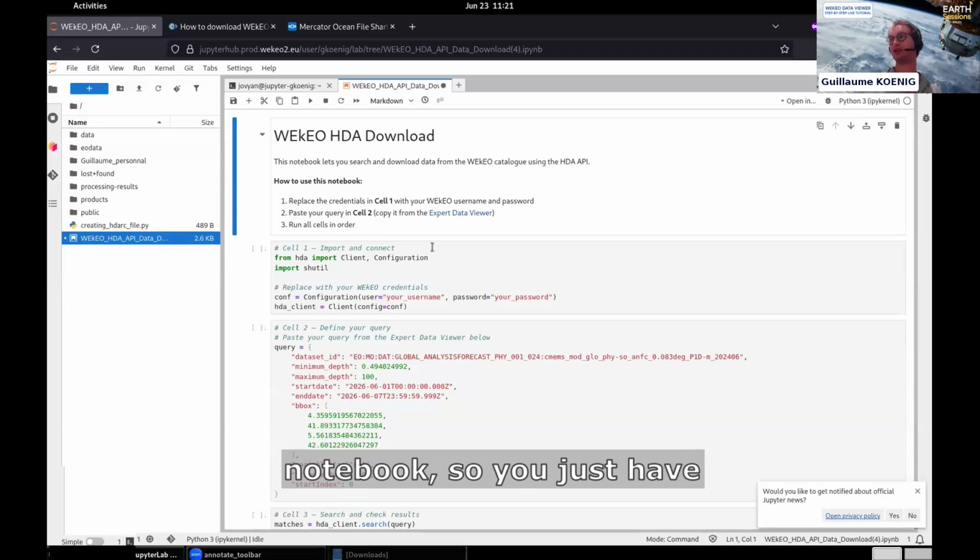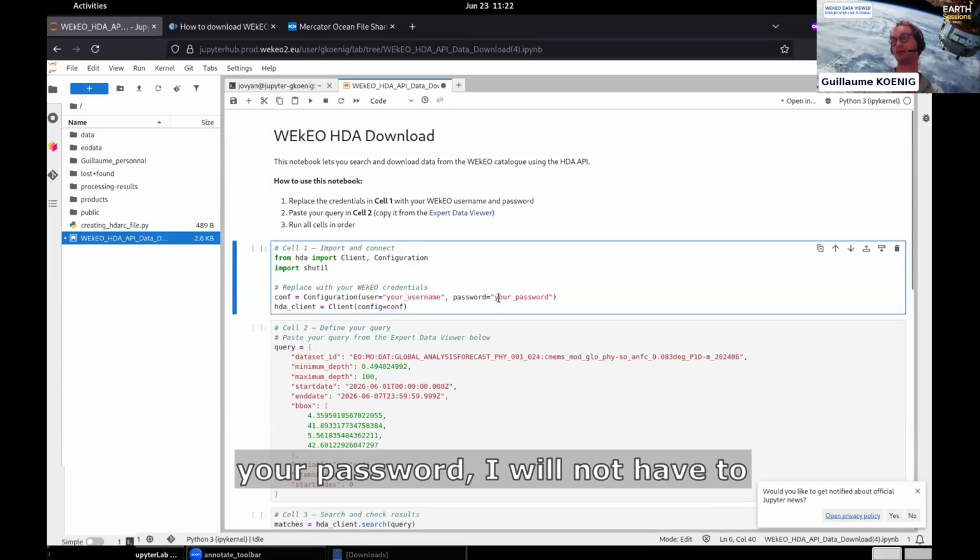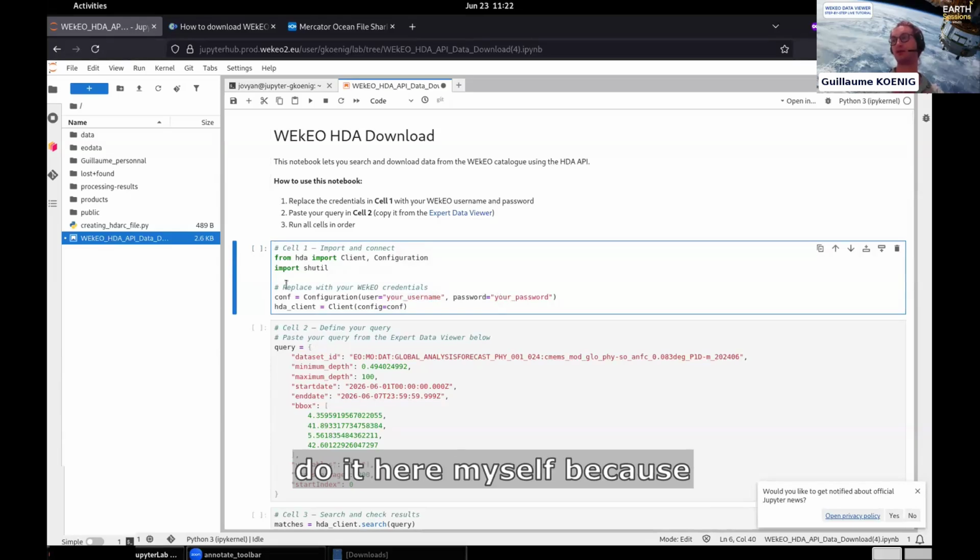And as you can see, it's a pretty easy notebook. So you just have 4 cells to run. So a cell to log in for WEkEO. So here to log in, you will have to enter your WEkEO username and your password. I will not have to do it here myself because I configured the computer before. So let's run this cell.